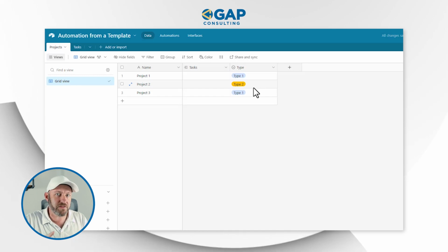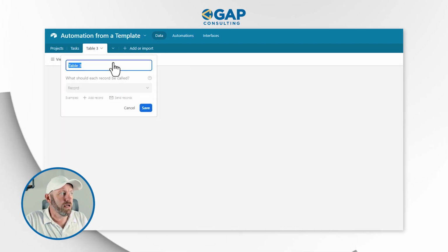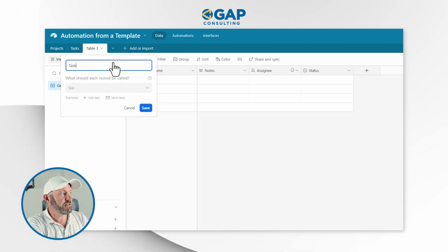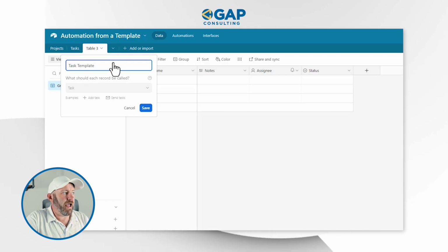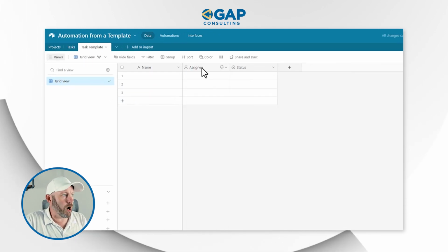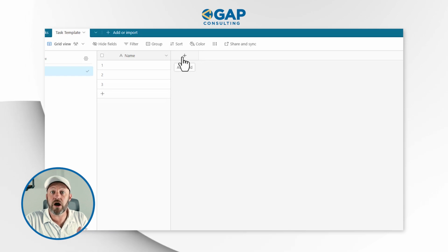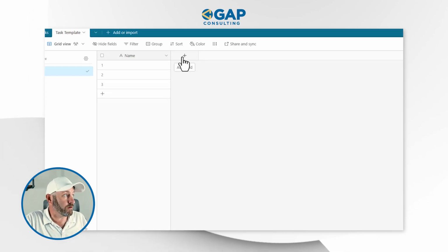All right. Now for the next step. How can we build this? Well, we want to start with yet another table for our particular example, and we will call this our task template. I'm going to go ahead and save this. Again, delete all those extra fields that come in automatically when we create a new table. And we are going to build here a type just as we did for our projects on the other table.